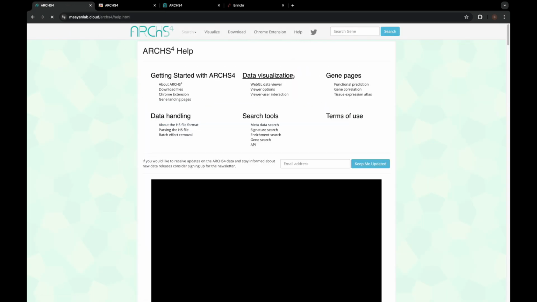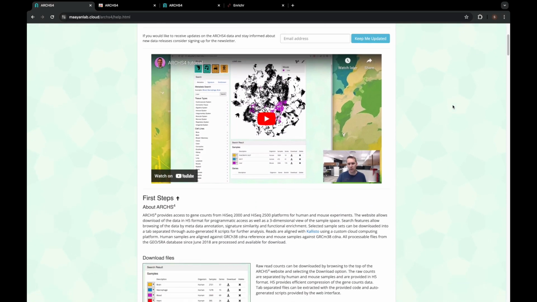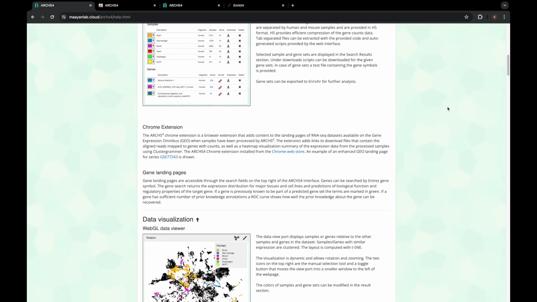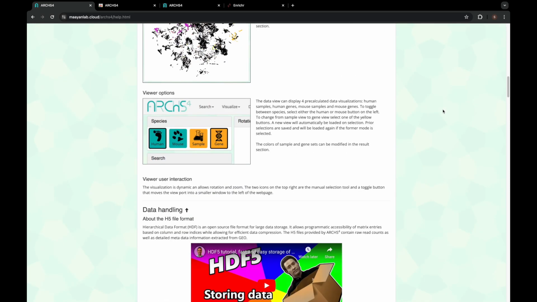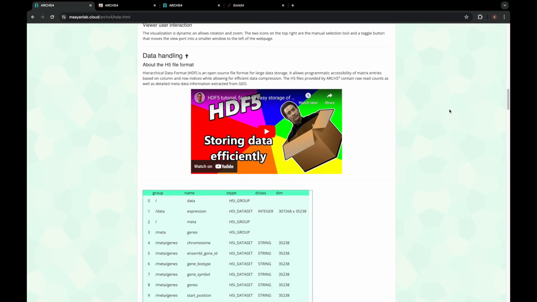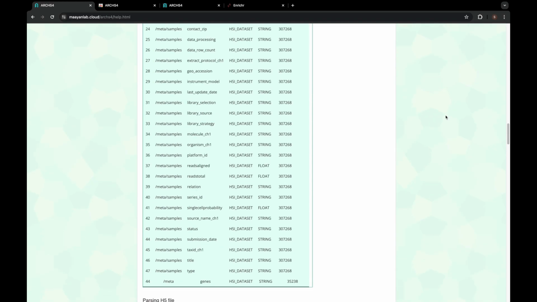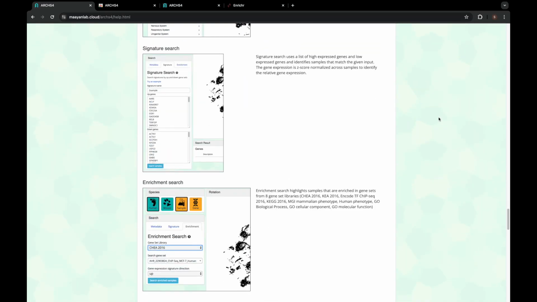Finally, the help page contains detailed information on the data, files, and functionality of ARCHS4, including and beyond what is covered in this demo. In addition to video and text tutorials for using the web interface, the help page also provides explanations of the HDF5 format used for all ARCHS4 data downloads and documentation for accessing ARCHS4 through an API.